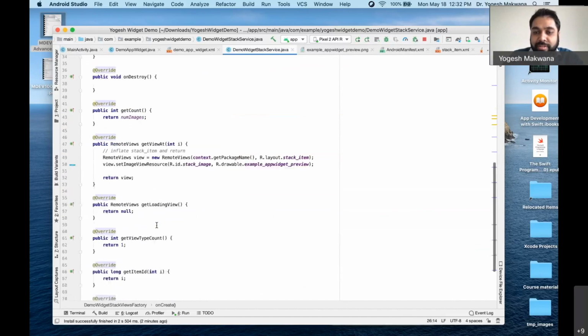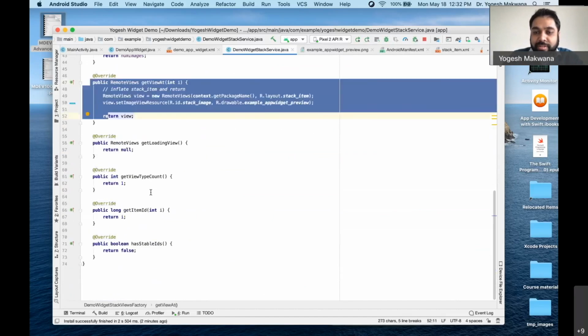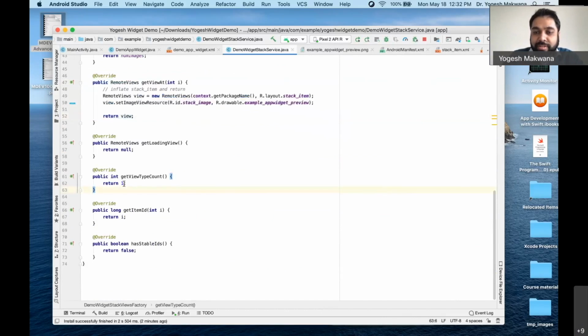So here, what we did is we implemented this function and we changed the return value for both of these functions. Get view type count, we set it to one type of view, and item ID, same as whatever is coming in, the same ID we want to return. So each item has an ID and it is the same as its position.